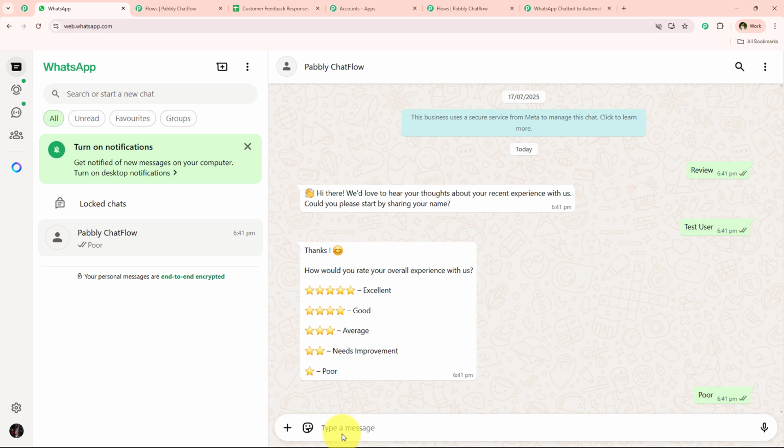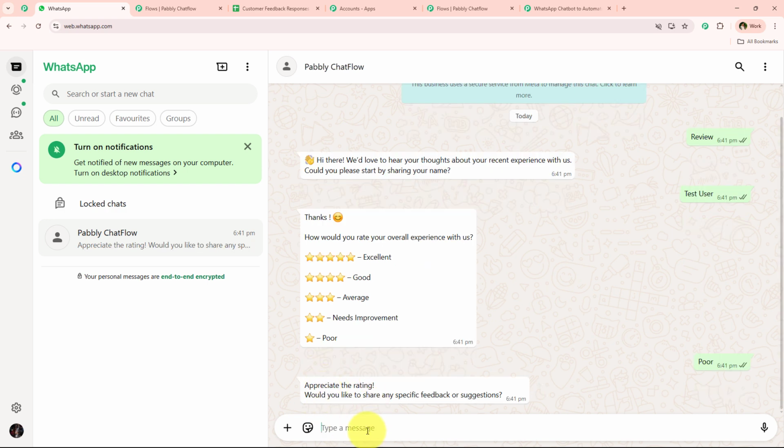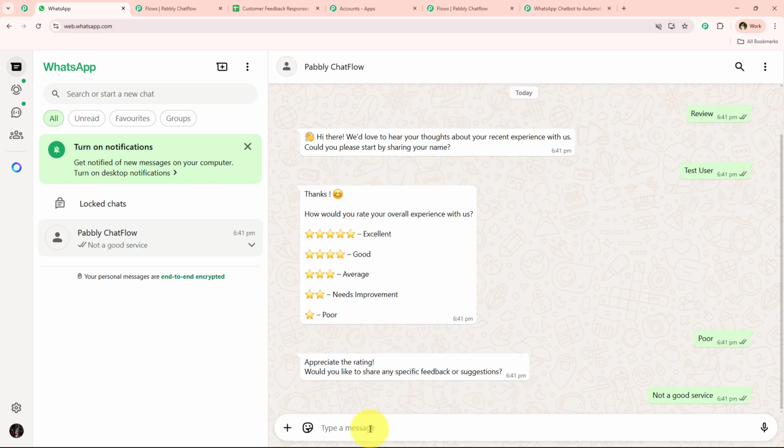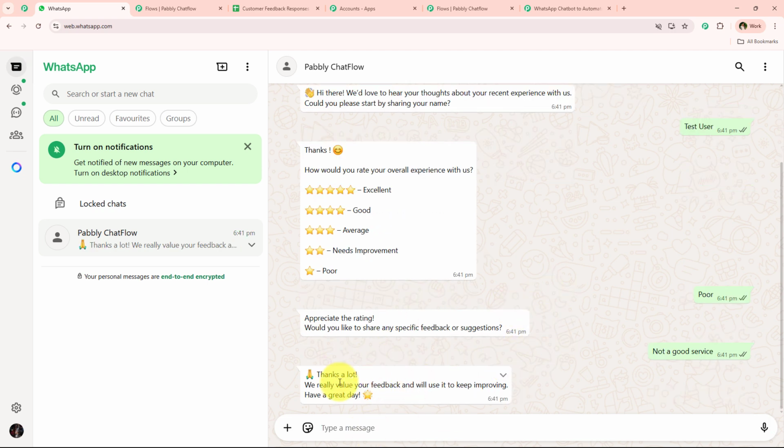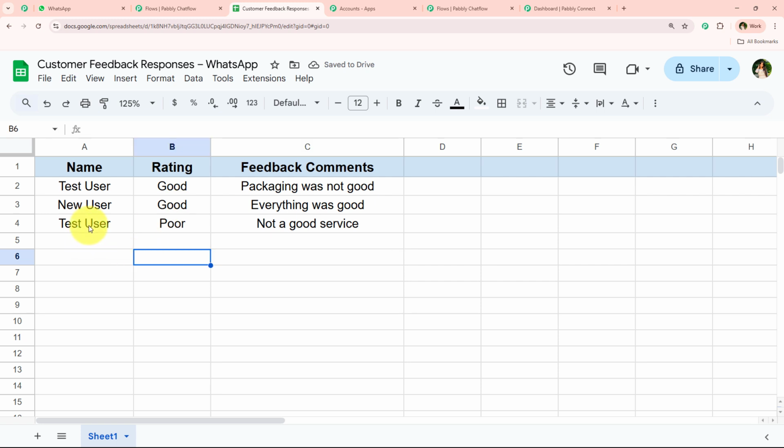And once I'm just going to send them this, it is asking me for the comment. All right, so I'm just going to simply enter the comment as not a good service. So I'm just going to simply enter not a good service. And now I'm just going to simply send them this. And once I'm just going to send them this, it is saying thanks a lot. We really value your feedback. Alright, and after doing this, I'm just going to simply open my spreadsheet, and we're going to see that automatically the details have been added, the name, the rating, and the feedback and comments.